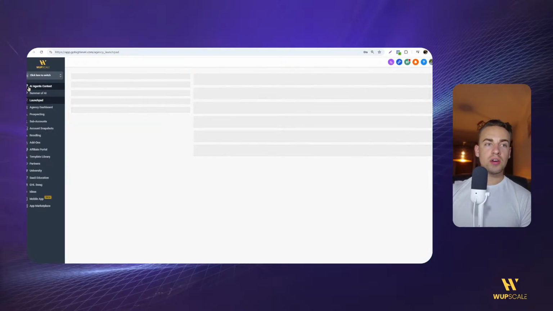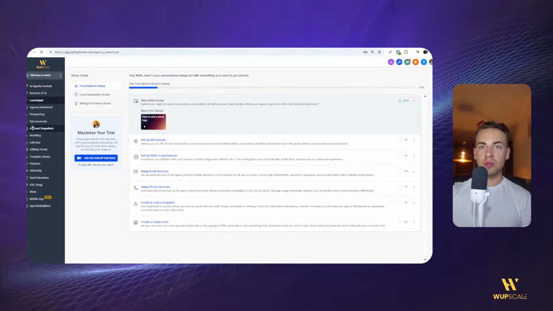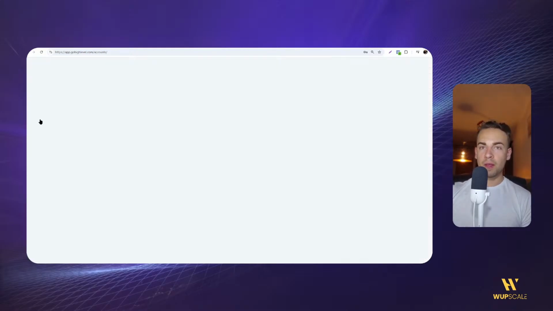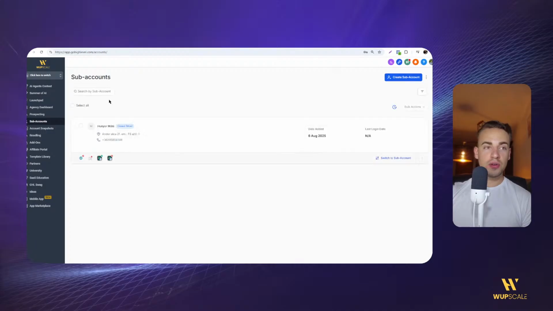But let's start with creating a sub account because that's something that can generate you money. With high level, you can have unlimited sub accounts and then you can resell the sub accounts. The price is up to you. So you can resell a sub account for $10, $40, or even $100 per sub account.